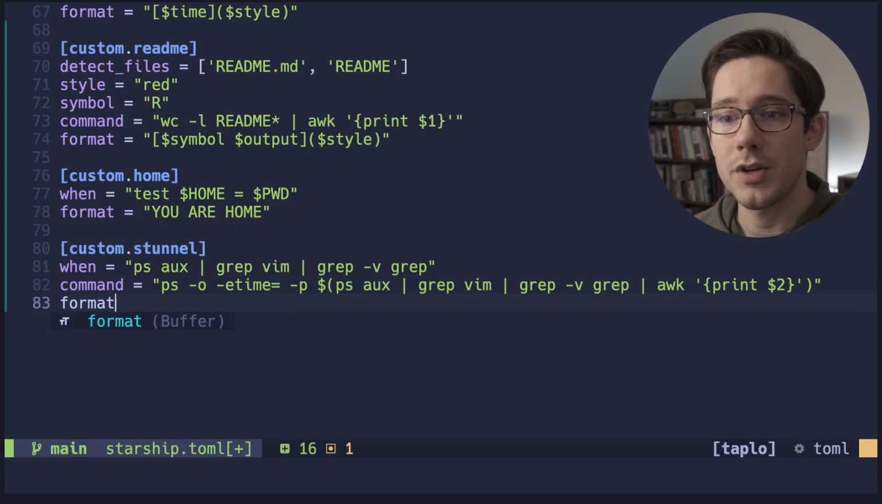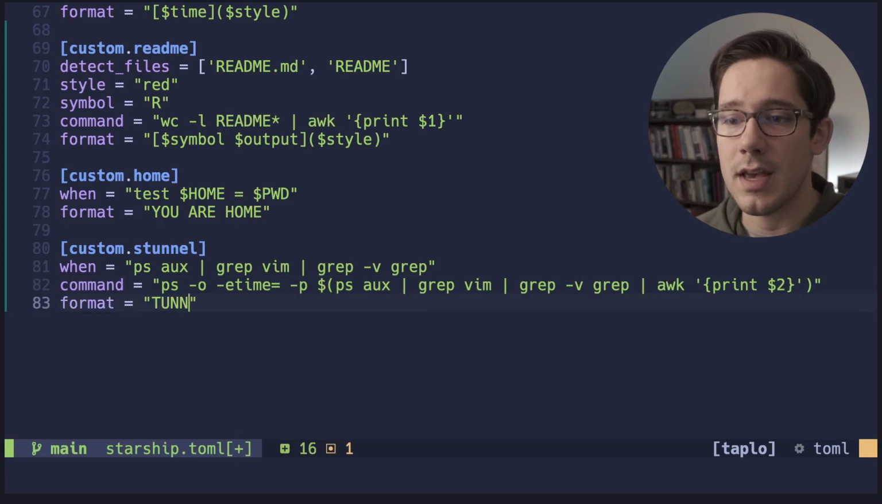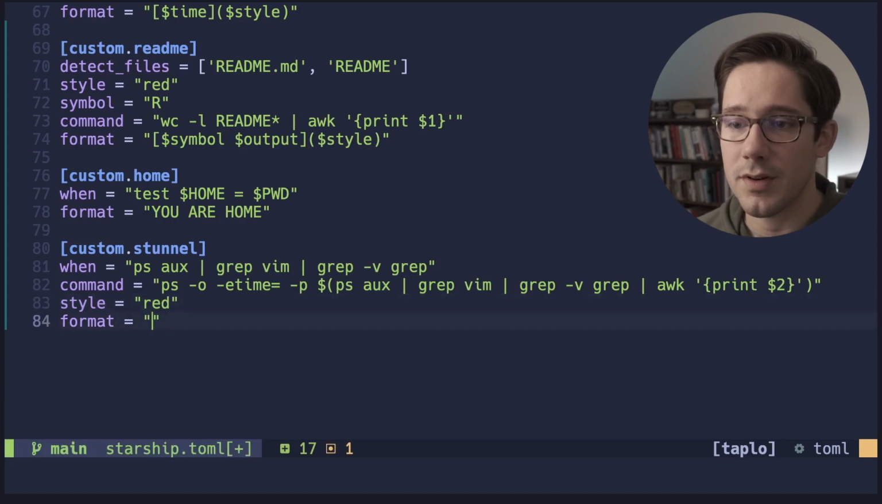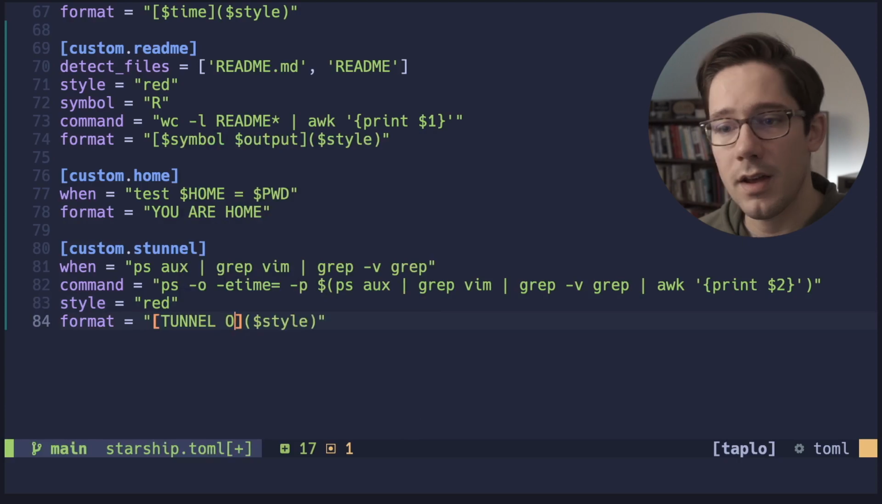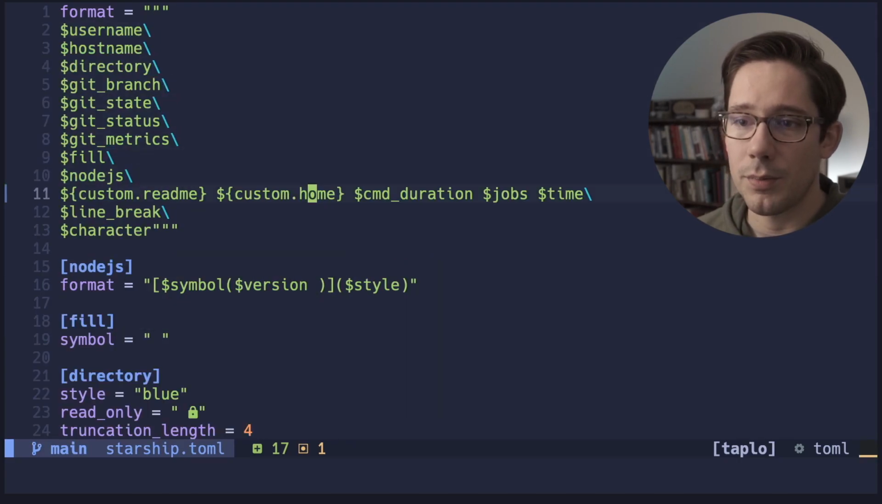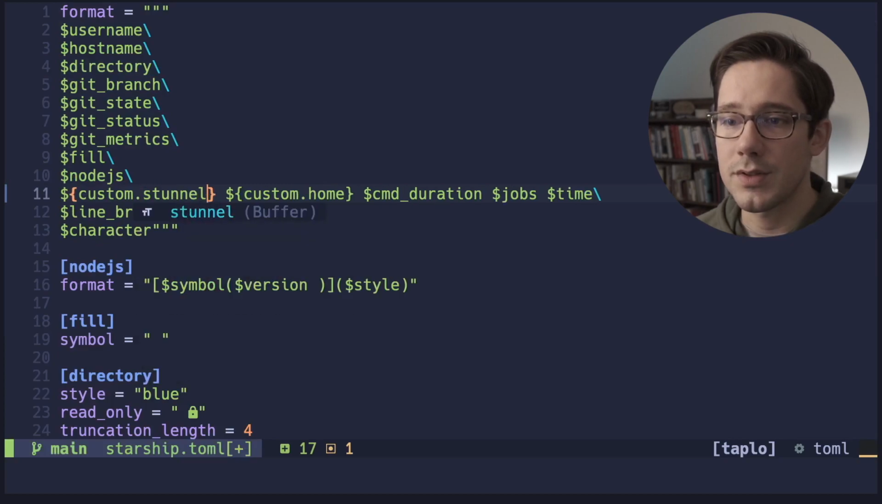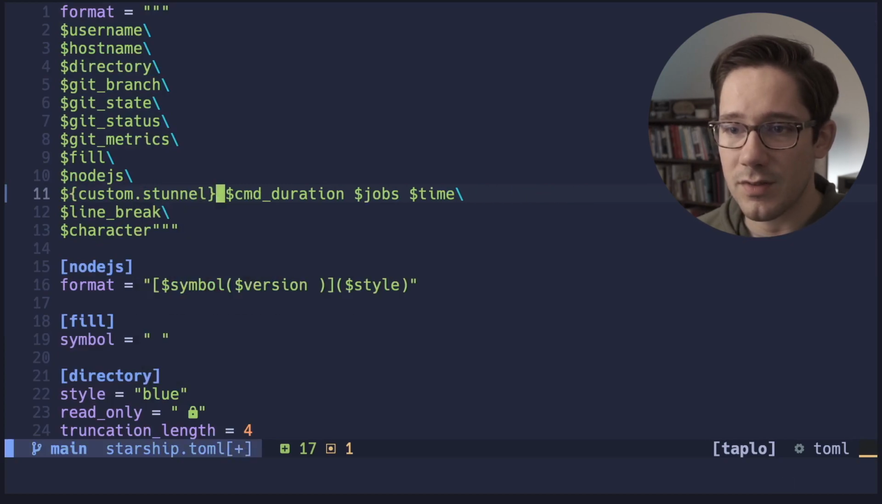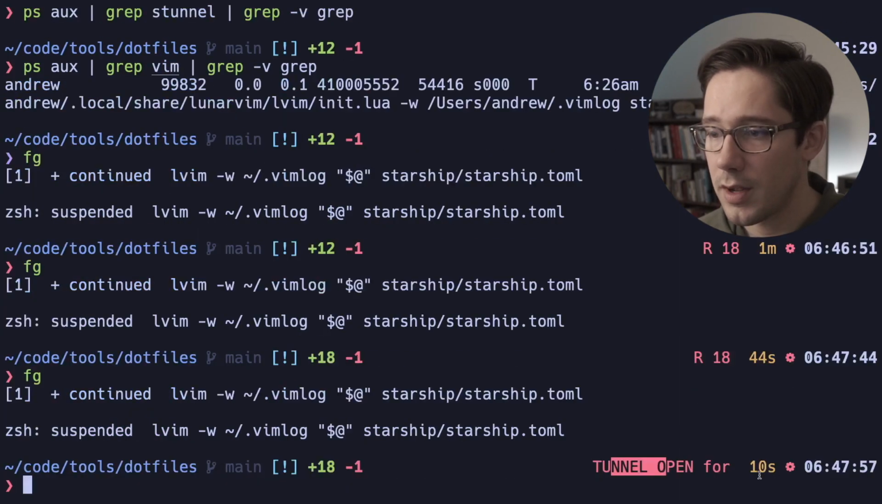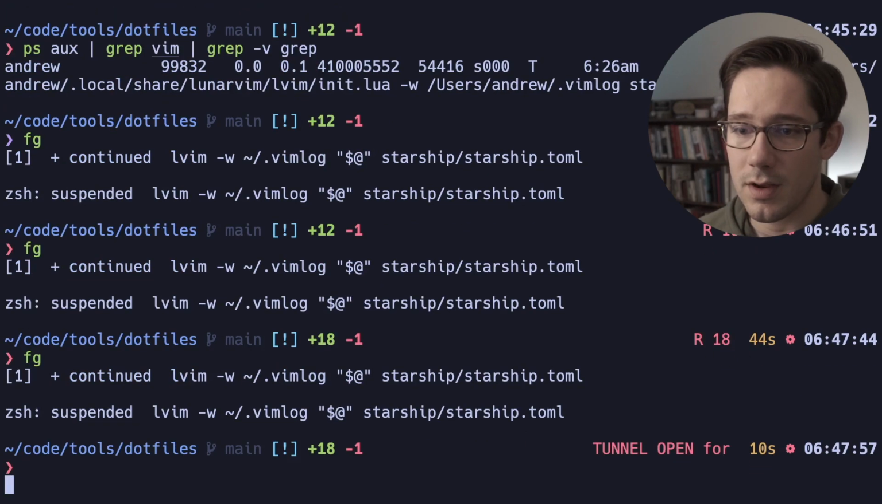So now we just need a format, and I'm just going to say, actually, let's set a style to red here because I think that's important in this case. And then let's create a style tag here, tunnel open for output. Let's head up here to the top. I'm going to replace readme here with stunnel. I'm going to remove home because I don't really care about that one so much. Save and close that. And now, interesting. So we're getting tunnel open for, but then there's no actual value here.